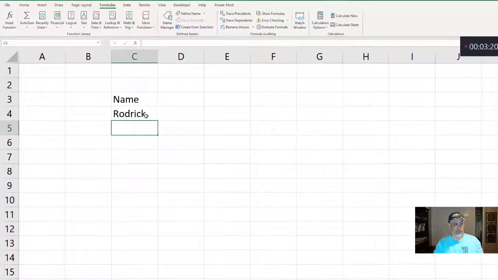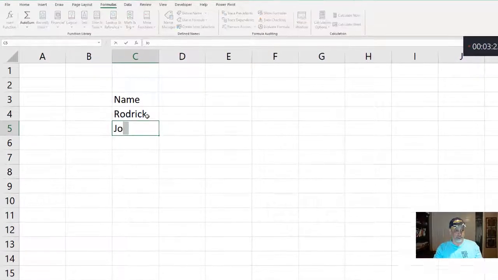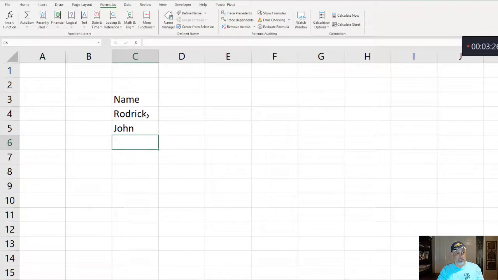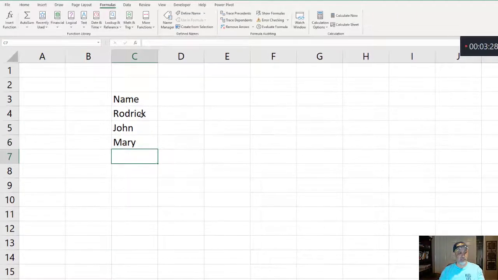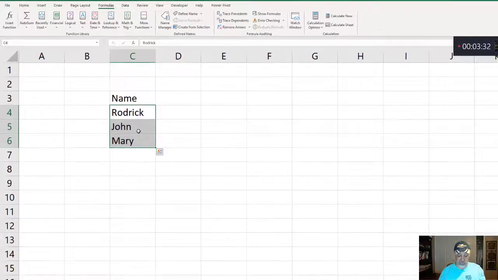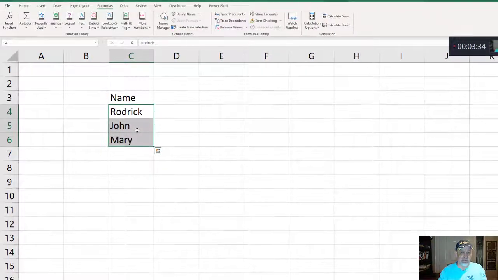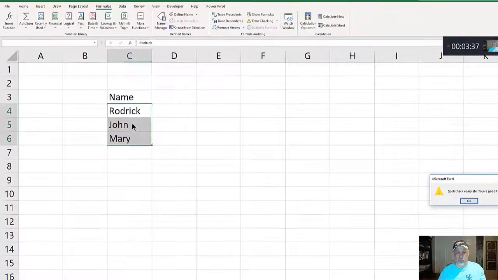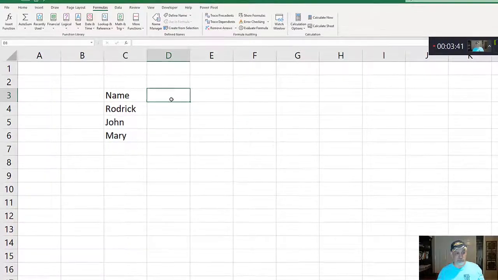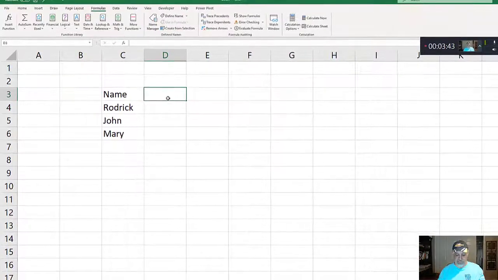Then we're going to go ahead and maybe put John. All right. And we'll go ahead and put Mary. So we have three employees, Roderick, John, and Mary. And notice here, if I misspelled something, I hit F7, the function key F7, for a quick spell check. I'm notorious for misspelling things, so I would like to be able to do that as well.